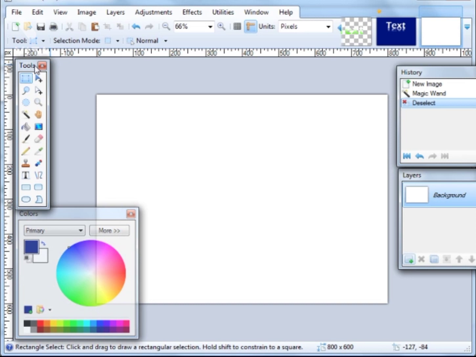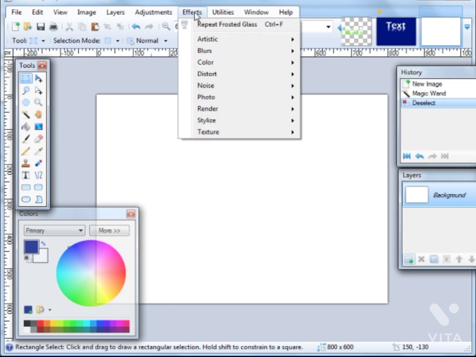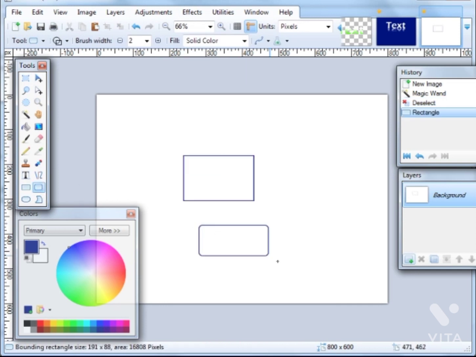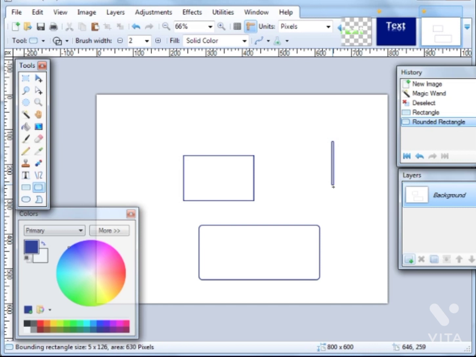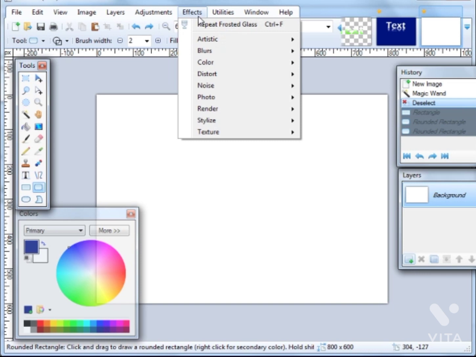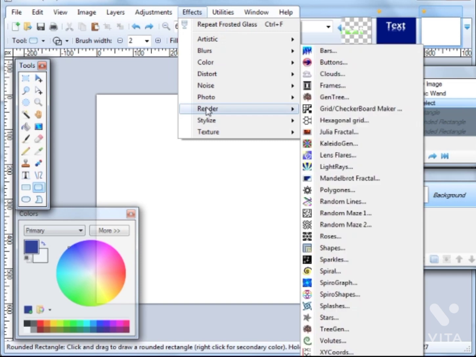Now we're going to create shapes in this specific video. The best thing that you can do is create squares and all these other things, but if you want to create really cool shapes and effects, then you want to go under the effects section and then click on render. And you'll see a bunch of shapes that you can create.